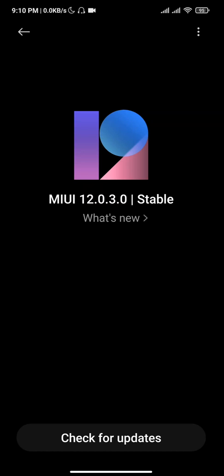Okay guys, I am back now after the update. So let me show you the update. Head over to settings. Here you can see MIUI global version is 12.0.3, and of course the latest security patch of April 2021, and it's a Poco F3 of course.